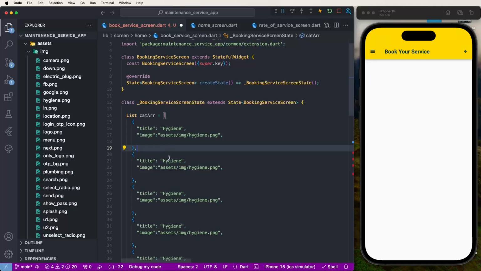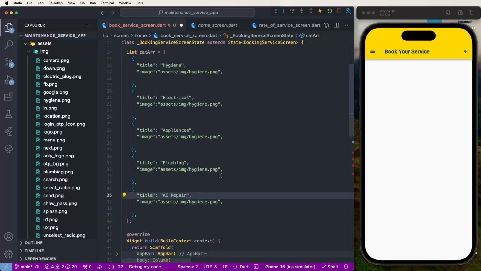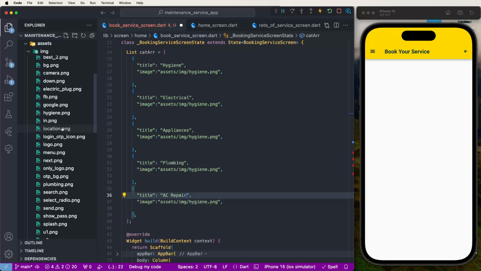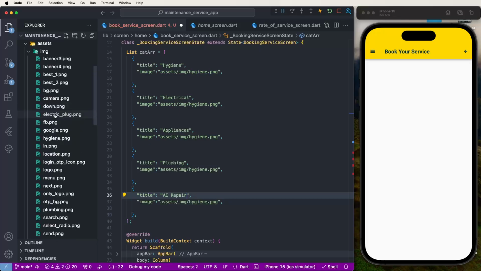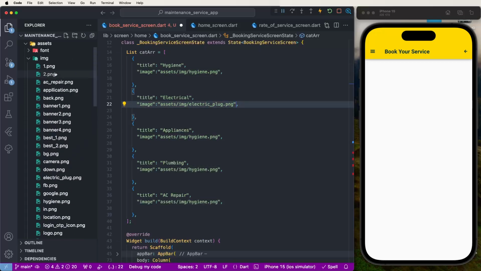electronic. Then after appliance, plumbing, and last one is AC repair. Now one by one we need to set this here. First of all, the electronics, now need to copy, paste this here. Then after we need to set here the appliance.